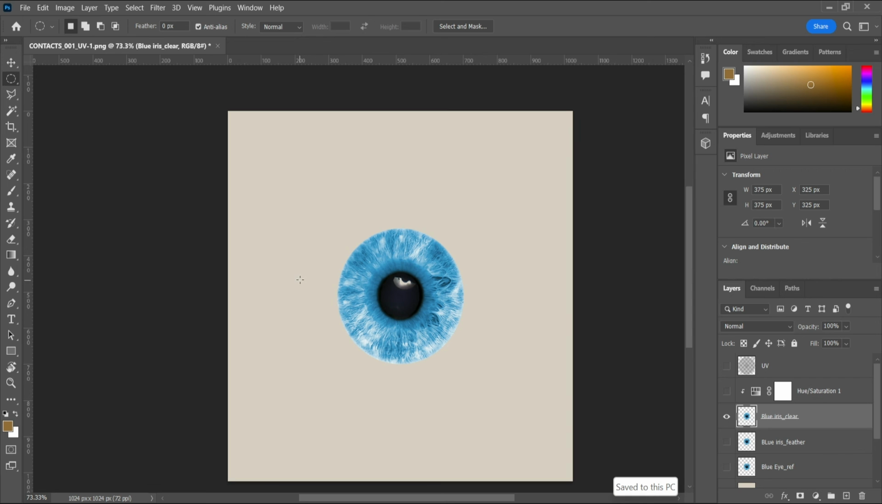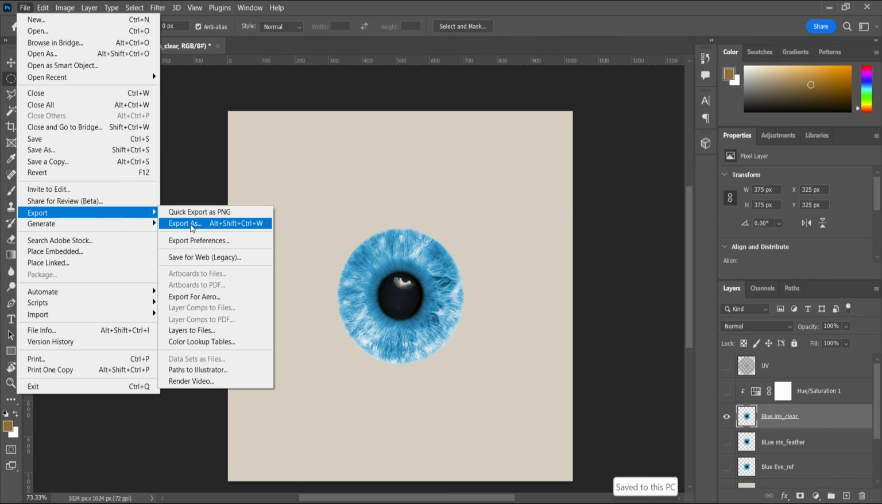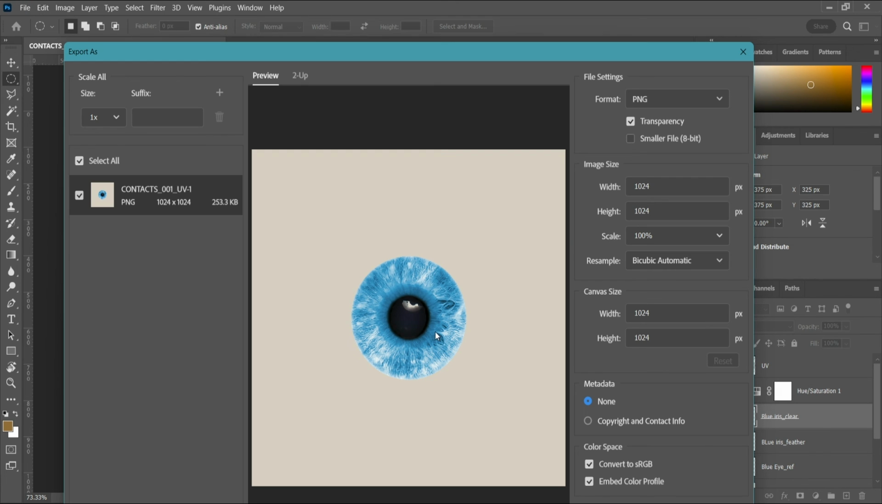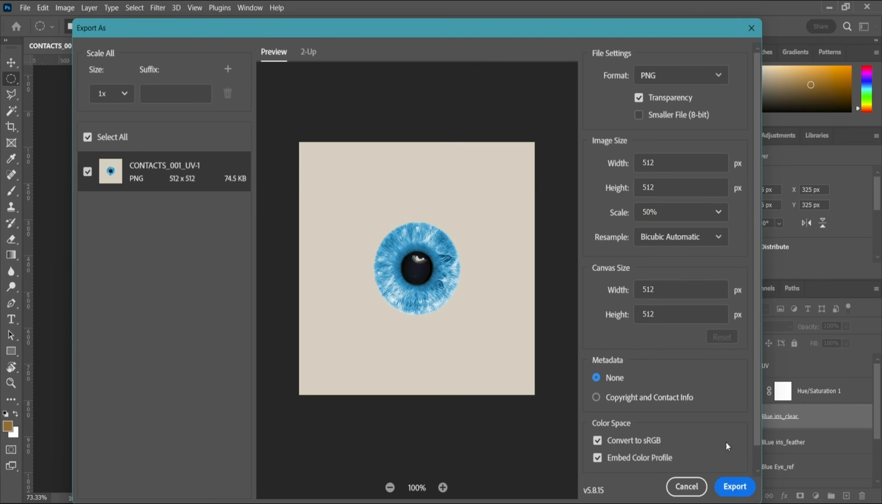We're going to export it as PNG. So File, Export, Export As, and you'll see a menu like this. And the format should be PNG. We'll adjust the image size to 512. We export it in this size because this is the ZEPETO standard size. We've exported the UV in 1024 so you can work on texturing in a larger window. It's always better to texture in a larger image size, then save it to the required size. We'll export it.